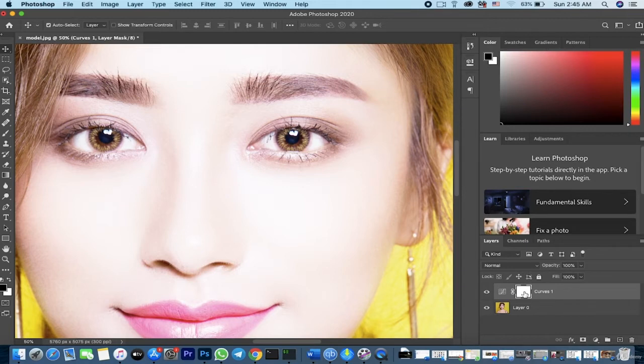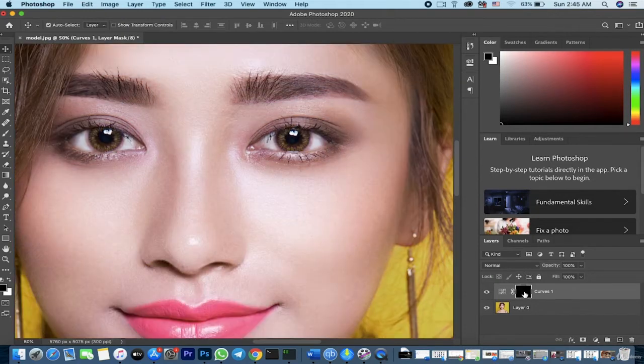Now on your keyboard, if you are using Windows, click Control I, and if you're on Mac, just click Command I. Command I on Mac and Control I on Windows, you will see this inverted. The I means inversion or inverted, so it has been inverted from white to black. Now make sure your foreground is set to white.